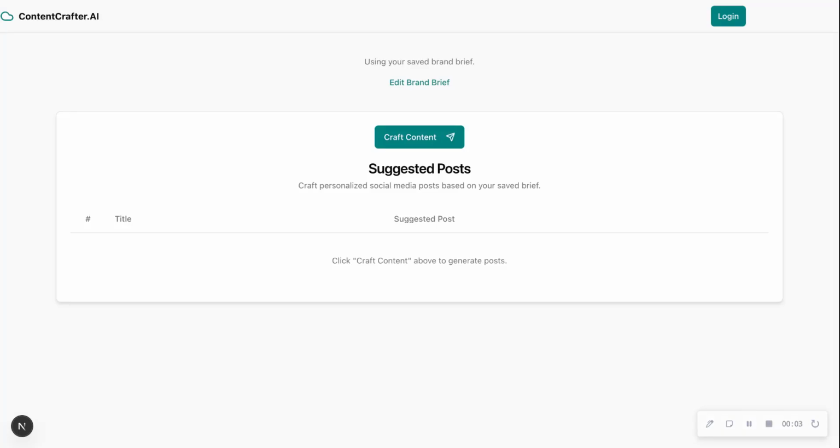Hi everyone. So today I'm demoing ContentCrafter.ai. This is an AI content generation engine and a social media management agent that we have built. So I'll give you an idea of how it works.